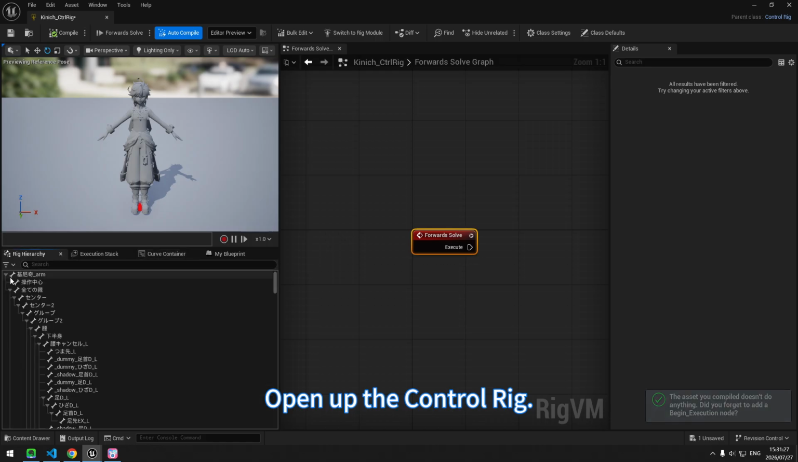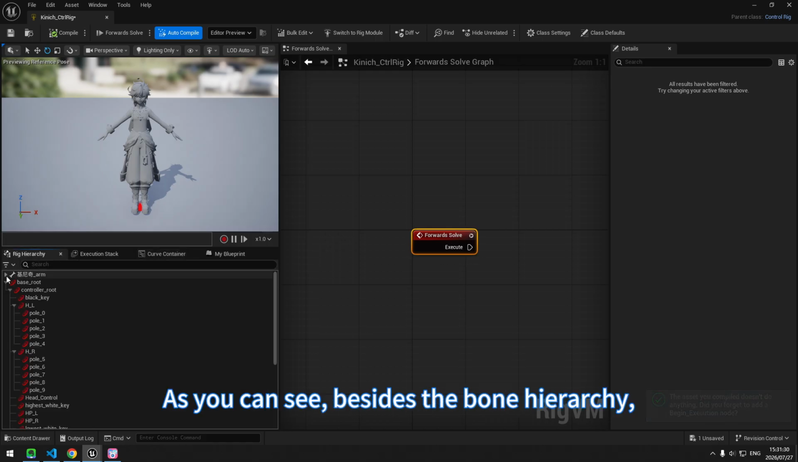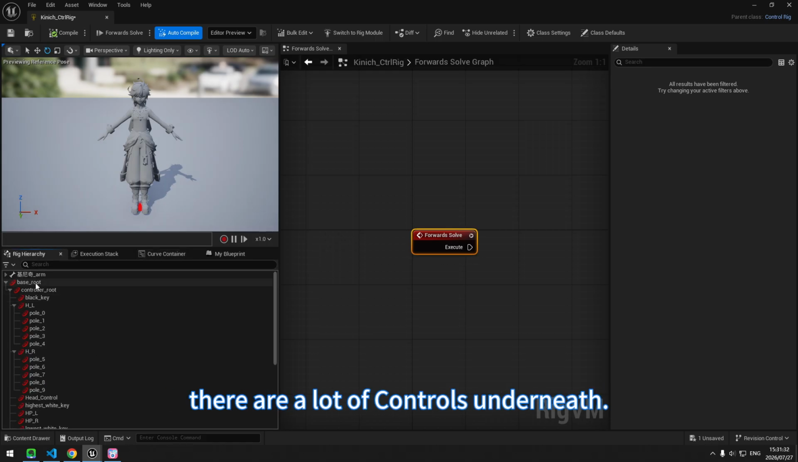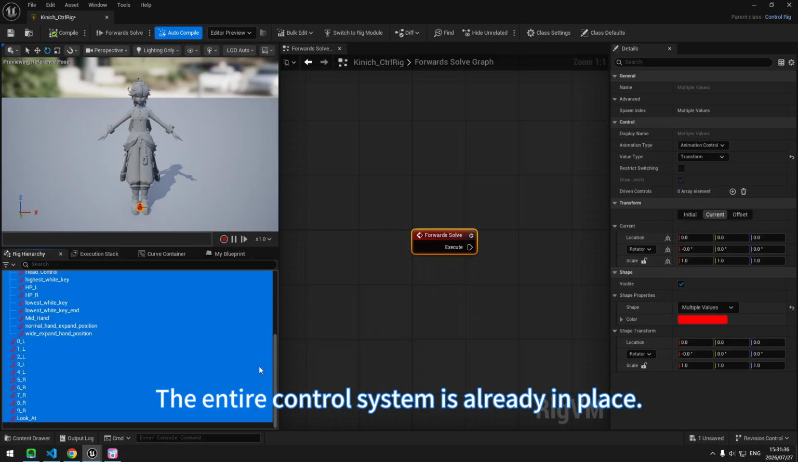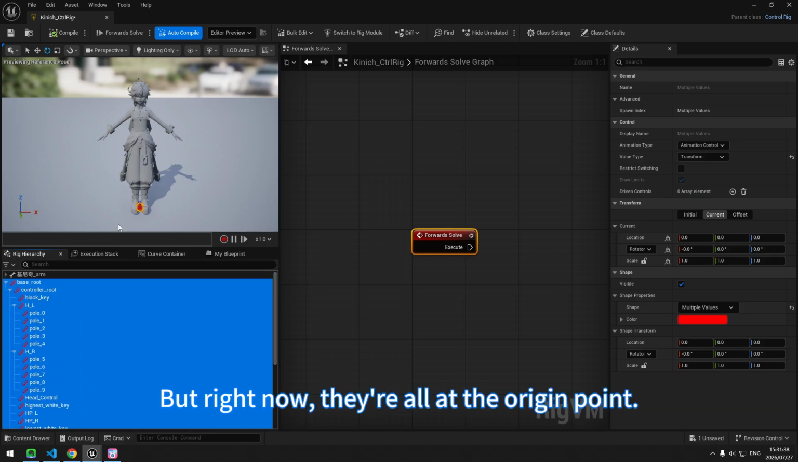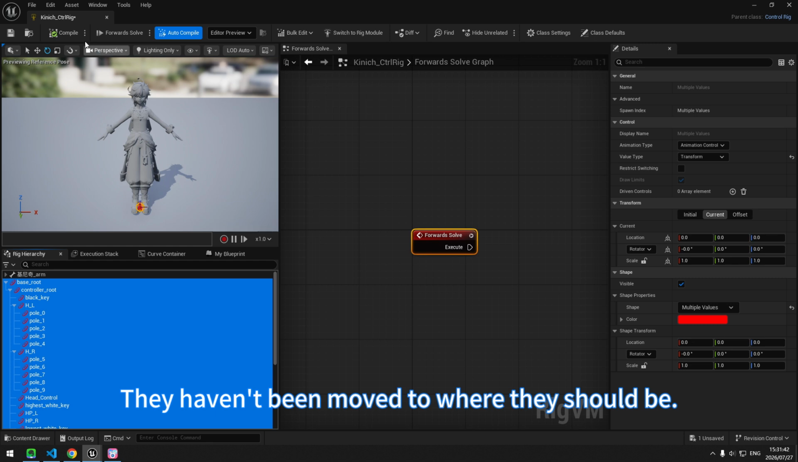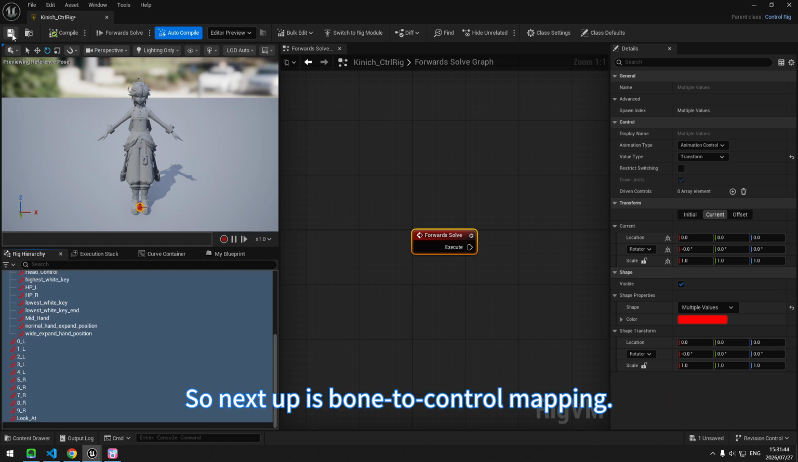Open up the control rig. As you can see, besides the button hierarchy, there are a lot of controls underneath. The entire control system is already in place. But right now, they're all at the origin point. They haven't been moved to where they should be. So next up is button to control mapping.